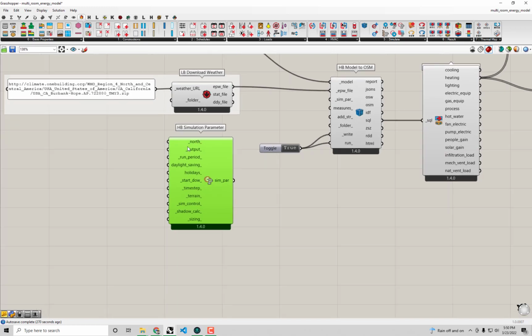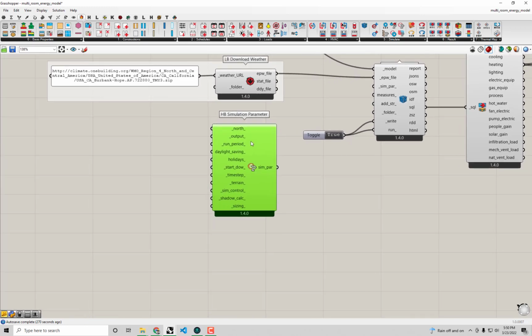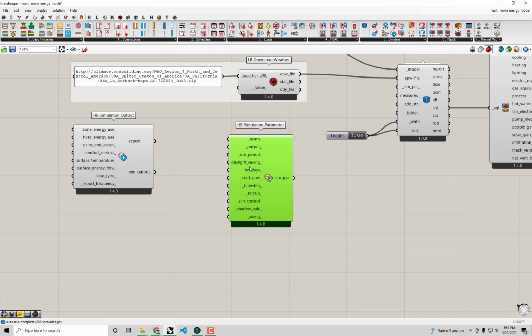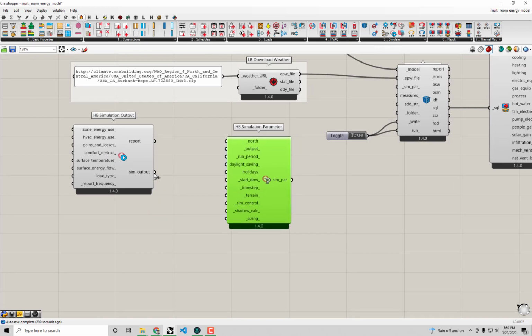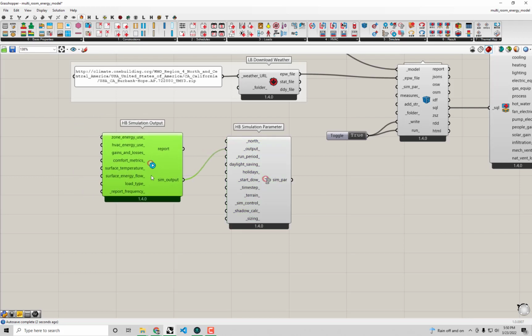And you'll see that one of the things that we can customize using the HB simulation parameter are these outputs, basically the outputs that we want to get from the energy simulation. So using this, I'm going to grab another component called HB simulation output. I'm going to drag and drop this onto my canvas here. And you'll see that this gives us a simulation output that we can then plug into our simulation parameters, just like what you see here.